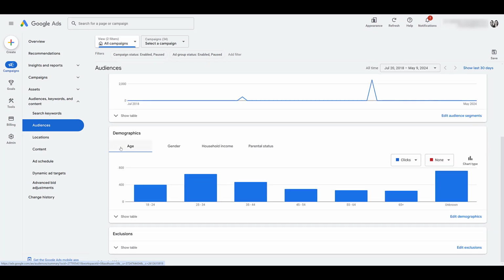First, we have age, and we see ages are bucketed into larger ranges. 18 to 24, 25 to 34, 35 to 44, 45 to 54, 55 to 64, 65 plus, and unknown. So we're going to see unknown in each of the options for demographics. So in this case, since we're on the age tab, it means Google could not identify the age of the user. And you will see unknown information for all demographic options.